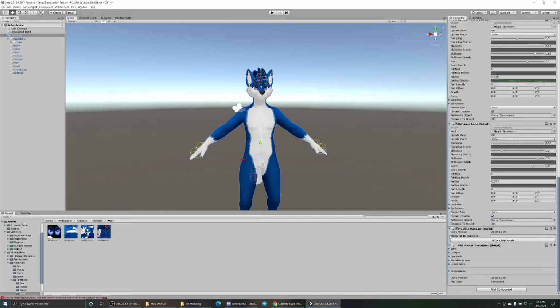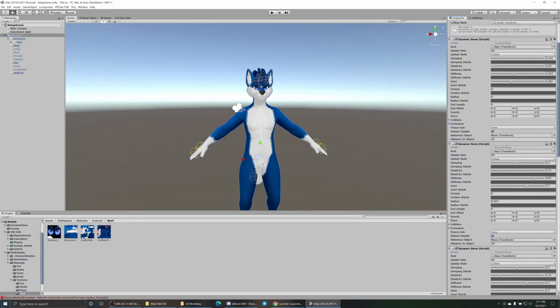And you might see a blueprint ID here from the avatar maker. They may have forgotten to detach it. Just hit detach, and it'll blank out. So then when you go to build and upload your avatar, your own blueprint ID will be assigned to it, and it will let you upload.